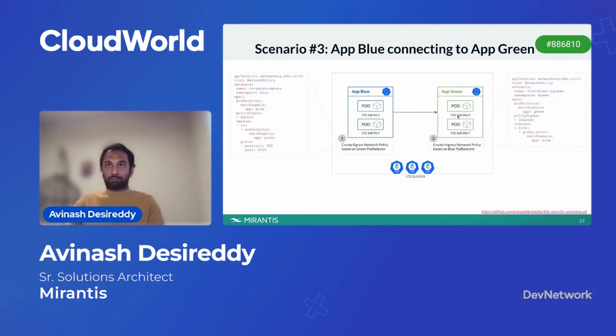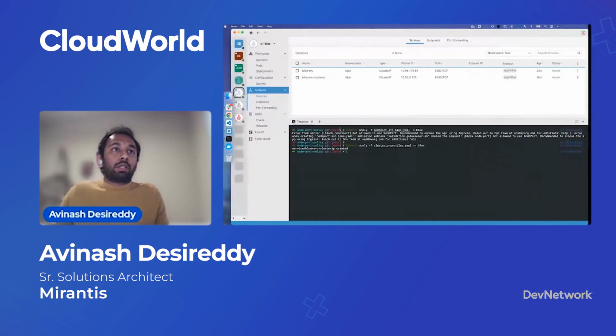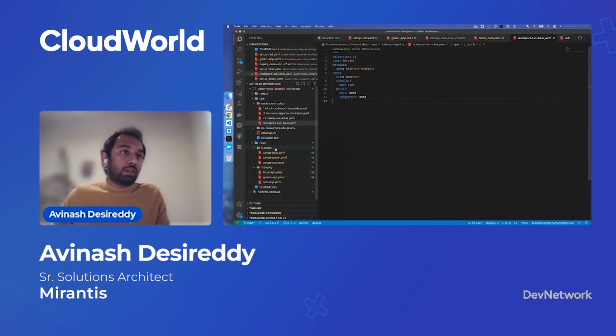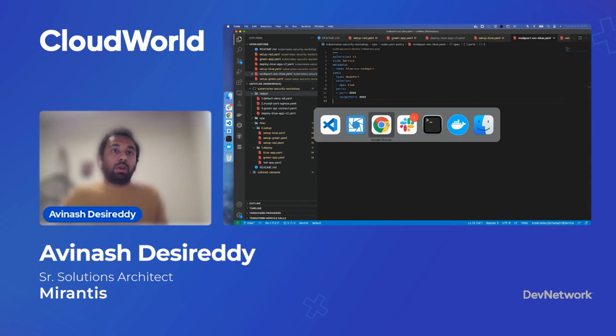With that, let's look at a quick demo of these network policies and how they can be applied. For this, I'm going back to my snippets, and under the network policy section, we have this MySQL and we have one test application. So I'm going to run the test application first.